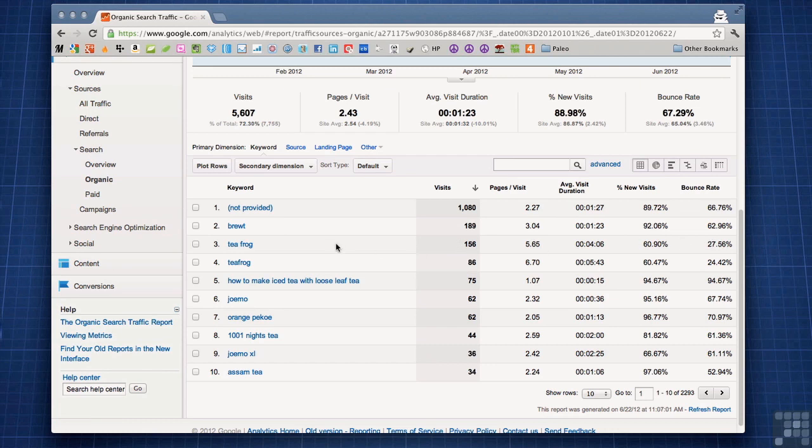So that's most likely going to have good metrics because these people already know about tfrog. They're looking specifically for tfrog. They found it, and then they're going to look around. Let's look at something like this: how to make iced tea with loose leaf tea. That's a very specific long tail keyword. Not as many visits as you'd expect. One page because they're looking for something so specific. Bounce rate's pretty high. So that's going to tell me something about our SEO campaign.